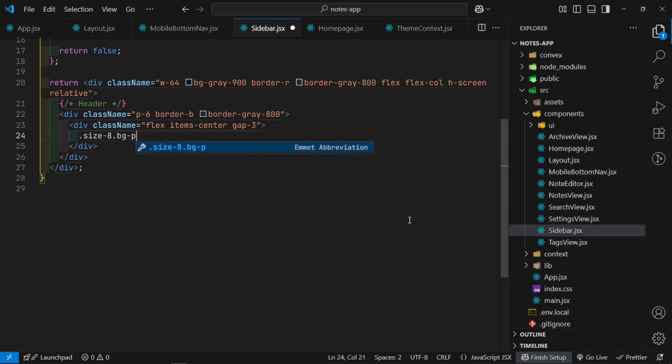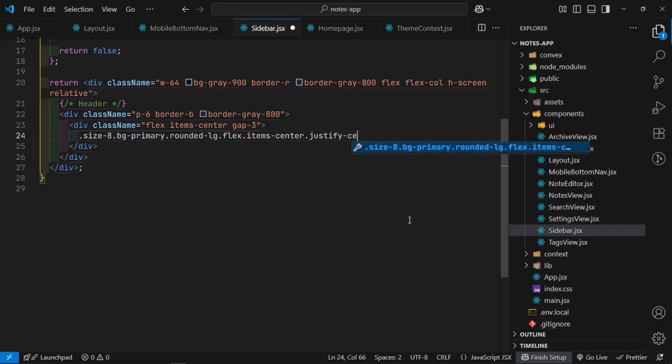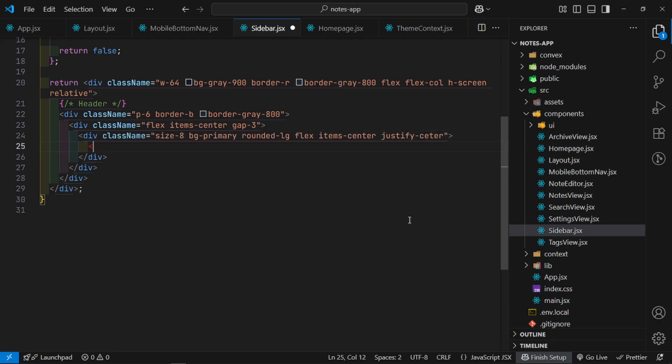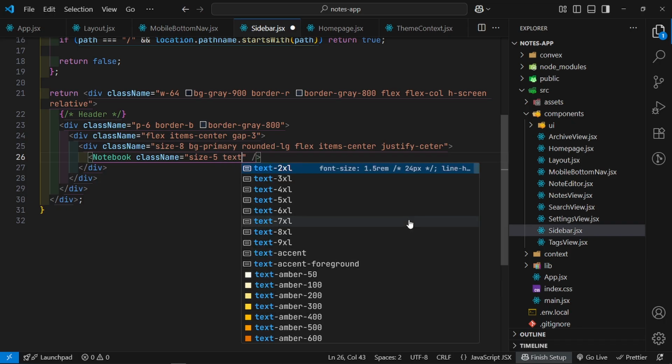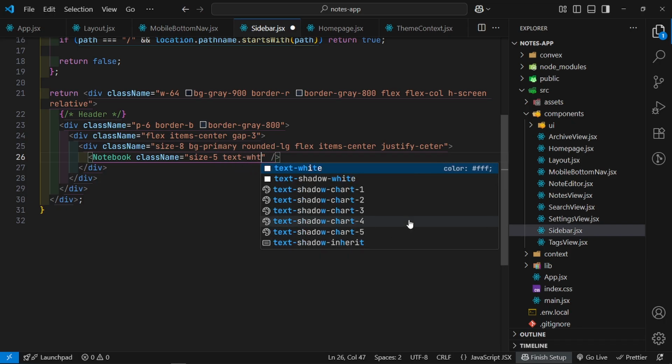And then inside this, we're going to have another div with a class name of size-8, and then bg-primary. Now this is where the variables come into play. So primary is one of the variables we have in our index.css, and then rounded-lg, and then flex, and then items-center, and then justify-center. This is going to be showing the notebook icon. So notebook icon, like so. And then this is going to have a class name of size-5, and then text-white.